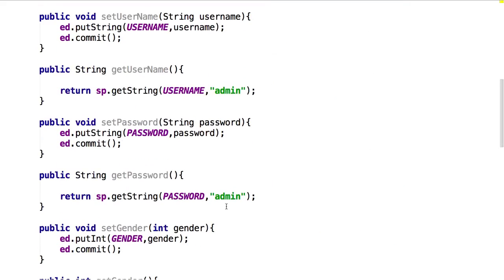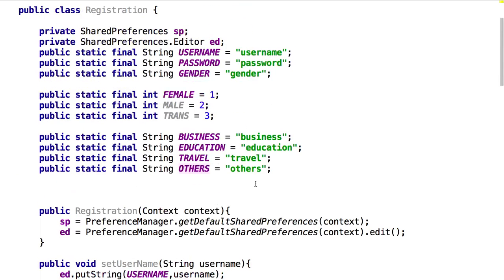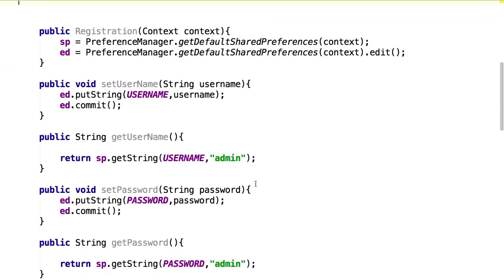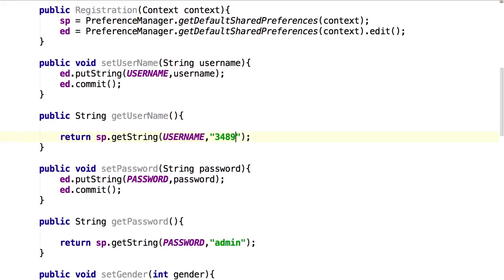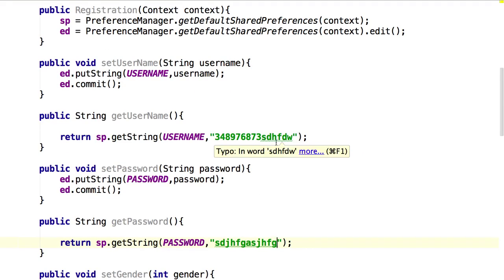Similarly, there's a default username and password we have already set to admin. If you really want to protect, you can put some sort of random data so that nobody knows, if you want. I'll keep it admin to start with, not to get confused.